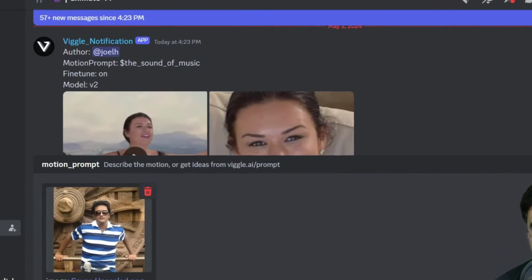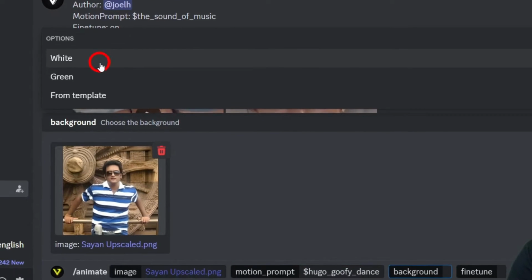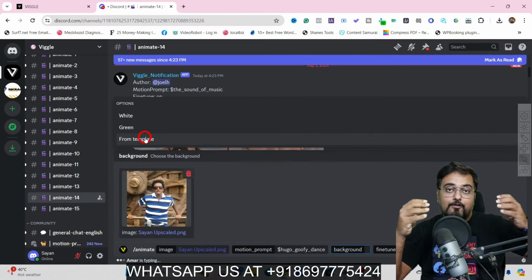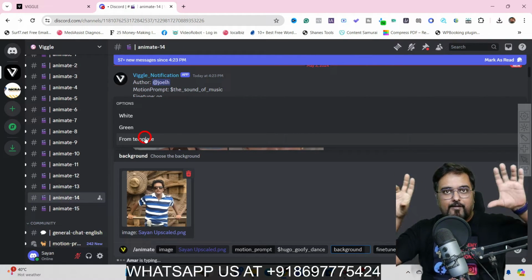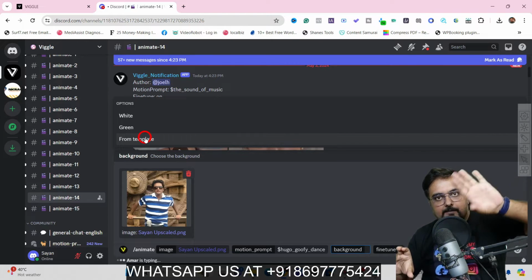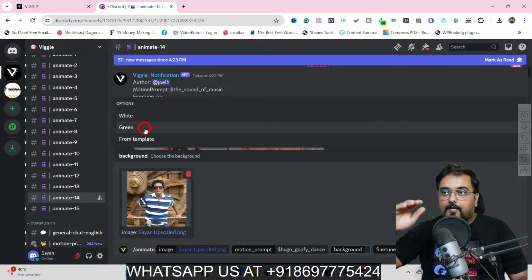Once this is done, we'll go over to the background, and on the background we have a few options, like we can have it on a white background, a green background, or a black background. The from template actually gives you the original background, that is from wherever you have copied. It will look the same, only the character would be replaced by your photo. That's it, right? If you want to have it on a green screen and then use any free video editor, you can do that as well.